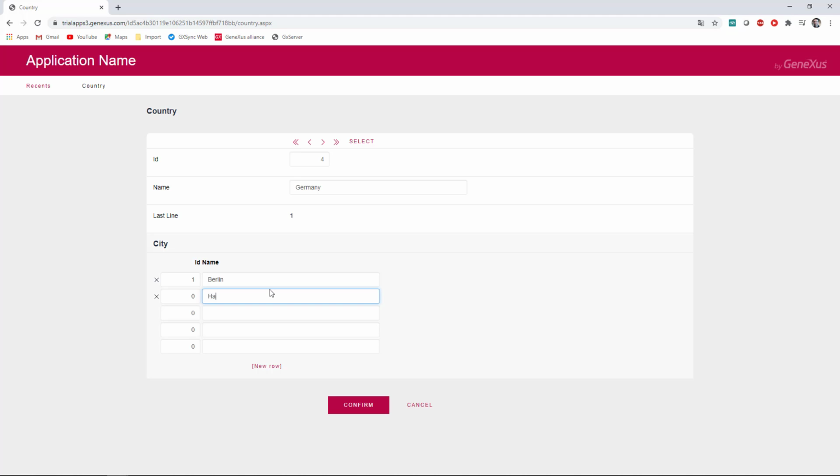Let's try to enter another city. So we enter Hamburg. Again, when we leave the city ID field with the tab key without writing anything, the ID was automatically assigned a value, in this case, 2. And the country last line attribute took this last value once again. If we enter a third city, based on the serial rule we created, GeneXus will take the value of the country last line attribute. It'll add 1, since it's the increment value we defined, and the resulting value will be assigned to city ID and country last line, and so on.